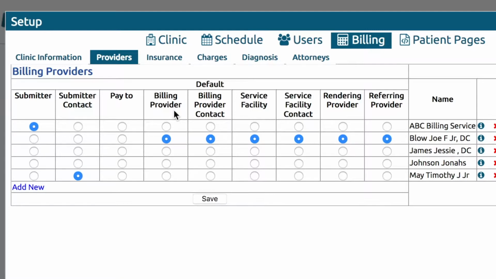For small single provider practices, the billing provider is usually the default provider for all categories. If you have a large practice with a group NPI and multiple rendering providers, the billing provider is the group. It does not have to be a person, but it can be. Next is the billing provider contact. Similar to the submitter, if billing provider is a non-person, you can provide contact information of a person in the provider contact item. The service facility is the location where you perform the care.